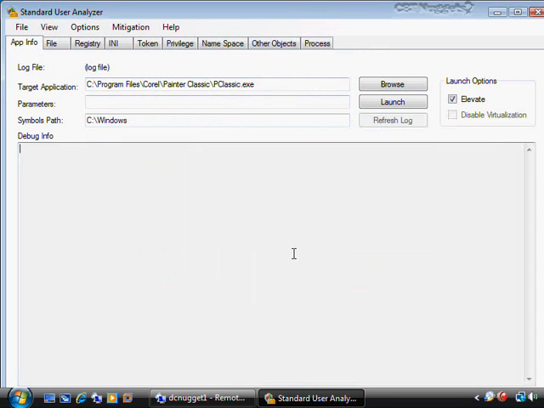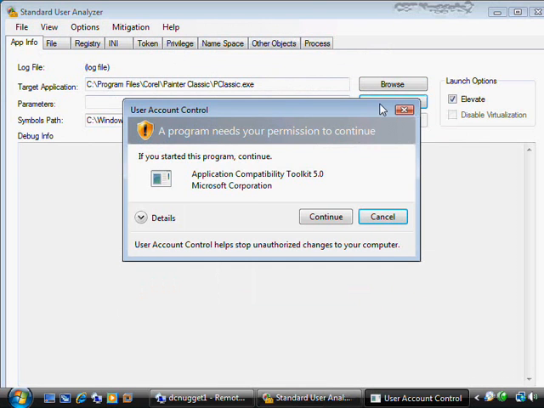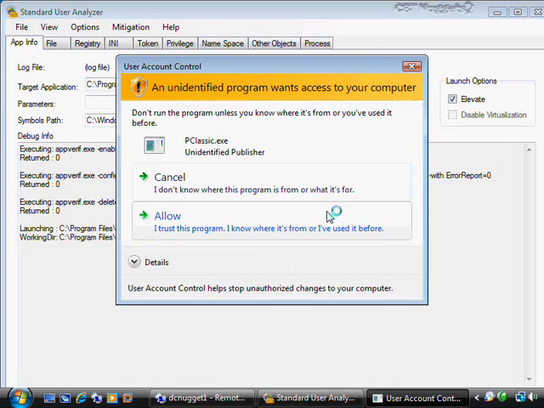And now what I'm going to do is click on Launch here, and we'll see that we get a User Account Control prompt. That's okay. I'll let it continue. And then I'm going to get something here: an unidentified program wants to access your computer.